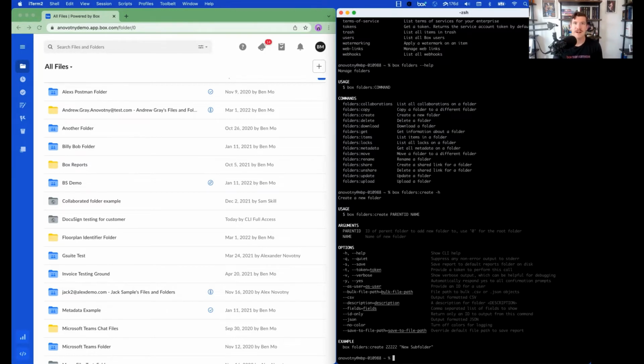Below the arguments are several options, including description. If you added dash dash description equals my CLI folder, that description would get added in the UI. So let's create a folder.